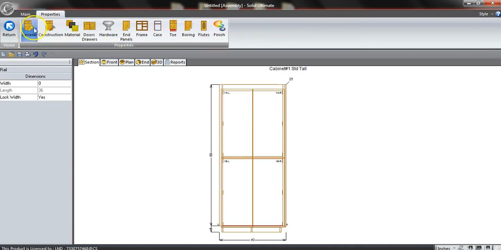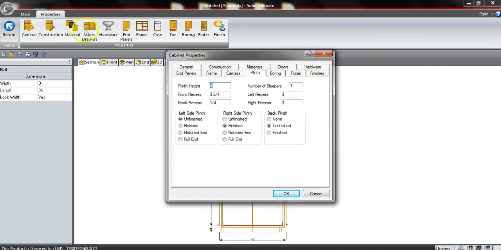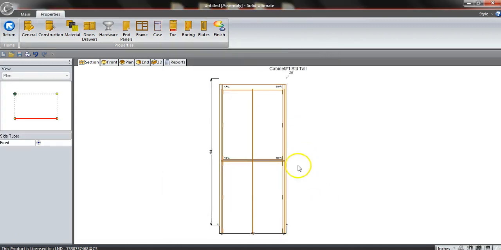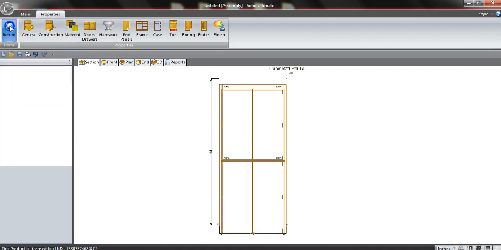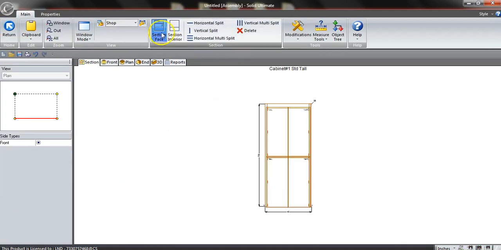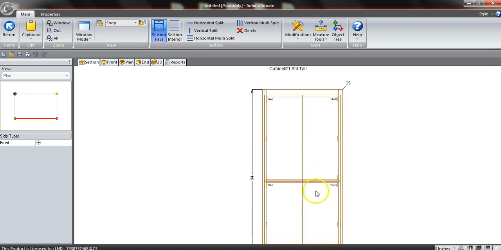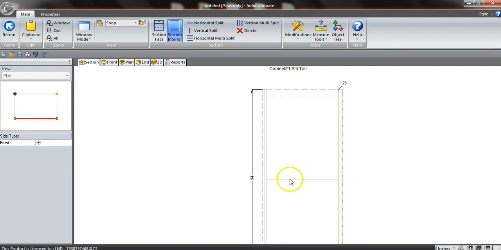Go to properties. You have general construction material, and it brings them all up for you. But if you just click on toe, for example, this is the same window as that is. So, anyway, plinth means toe kick. So zero out the toe kick. Oh, now we're looking like a fridge cabinet. Back here, hit return, get back into the section face and section interior spot. This guy, delete that out of it in the middle. Go to the interior, delete this out right here.